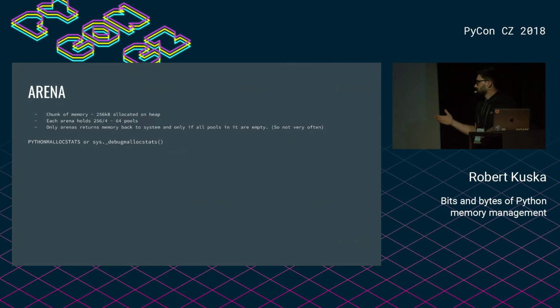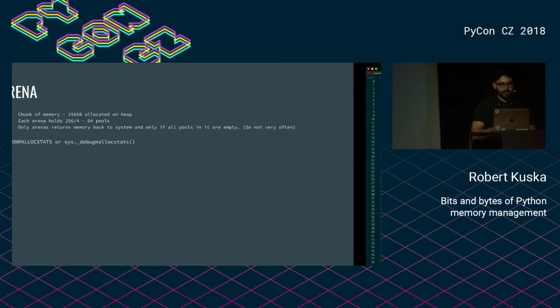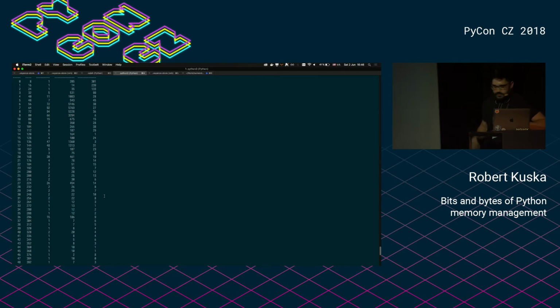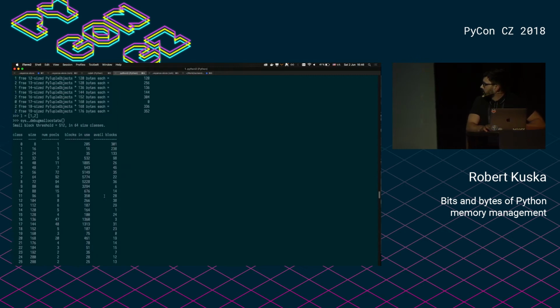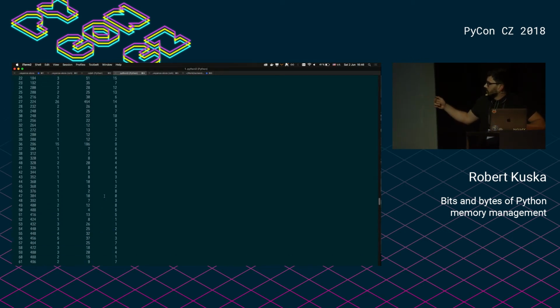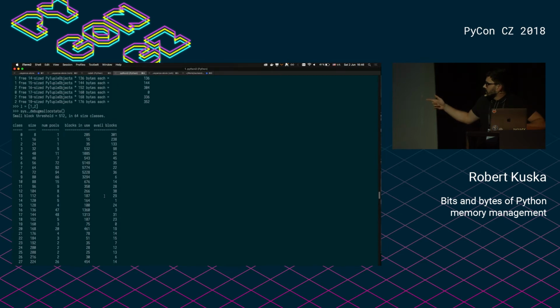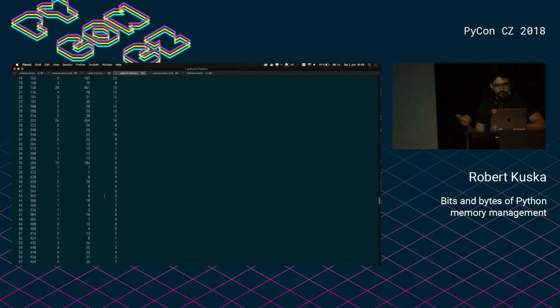And a really cool thing in Python is the PYTHONMALLOCSTATS environment variable, or the sys._debugmallocstats function, which will print for you the actual usage of all the blocks, arenas and memory. You can see it right here. It's not very big, but you see here are the blocks, blocks in use, available blocks, and things like that. So you can either use the environment variable or call the function to see this output.